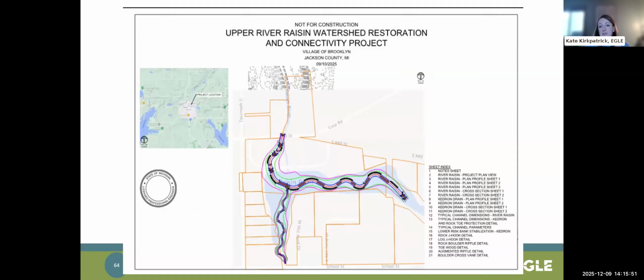I like this example. It's got the large scale and the smaller scale. It's got the applicant information, the date revised, engineer stamp. I like the sheet index. You can also see here that these are Eagle specific plans. These are not construction plans. It says not for construction on top.